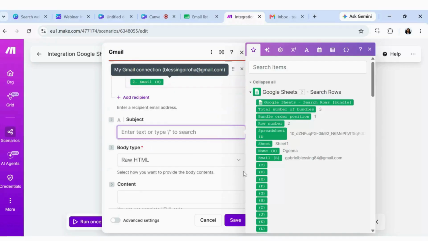And then for the subjects, it will be invitation to join webinar. So this is the subject that will appear when they receive the email.